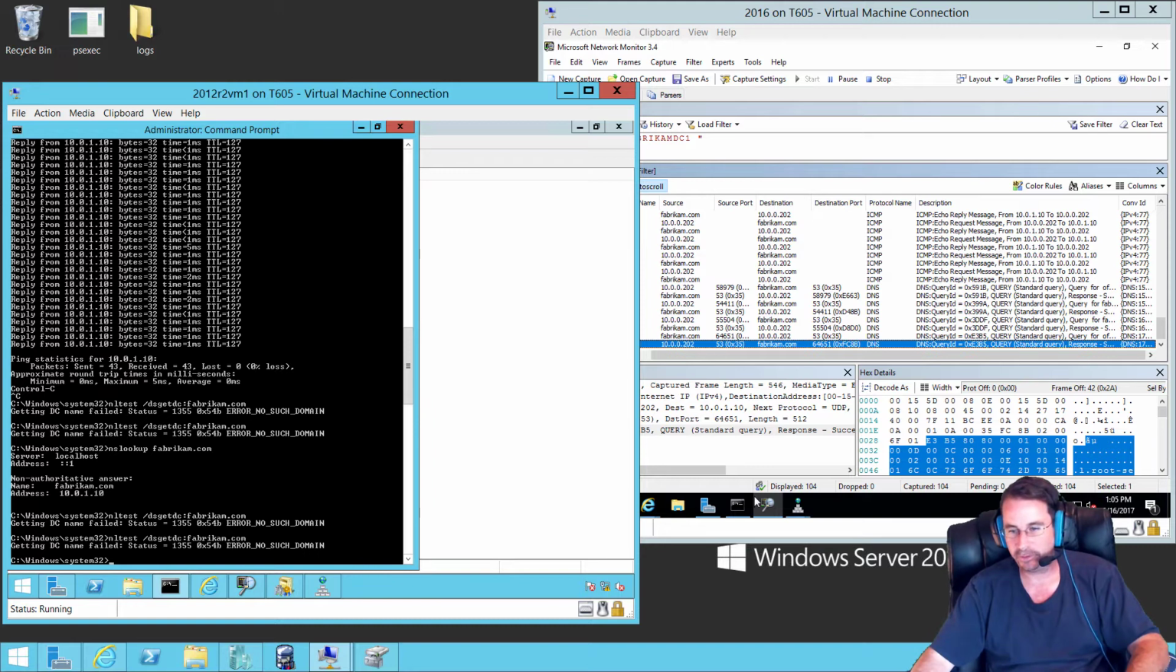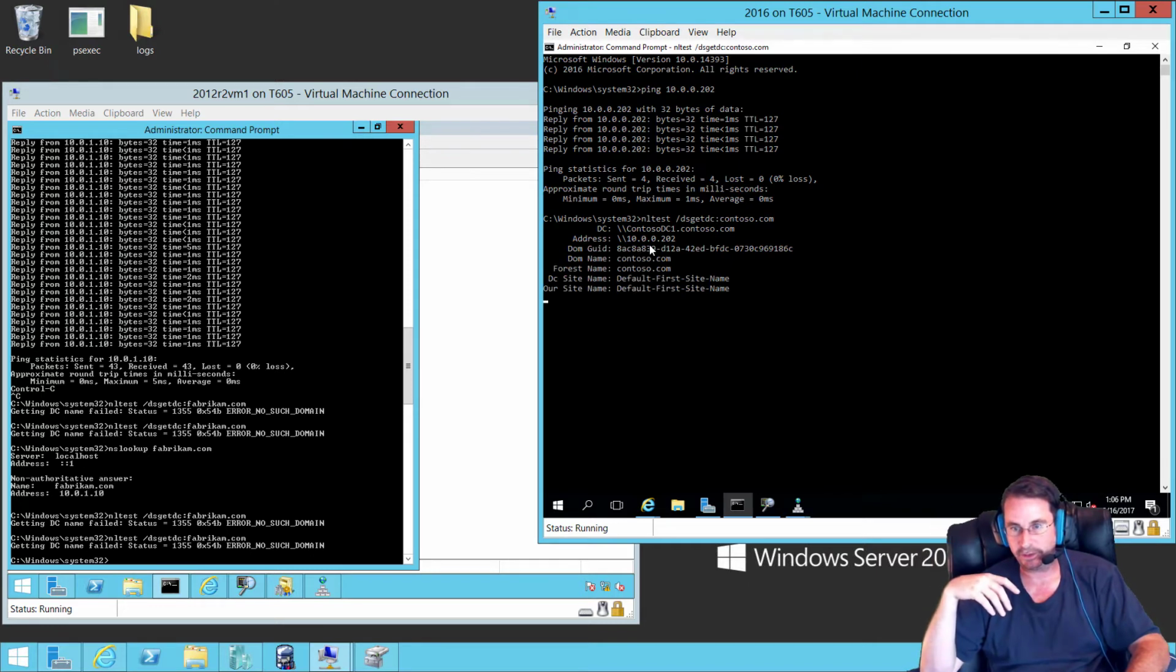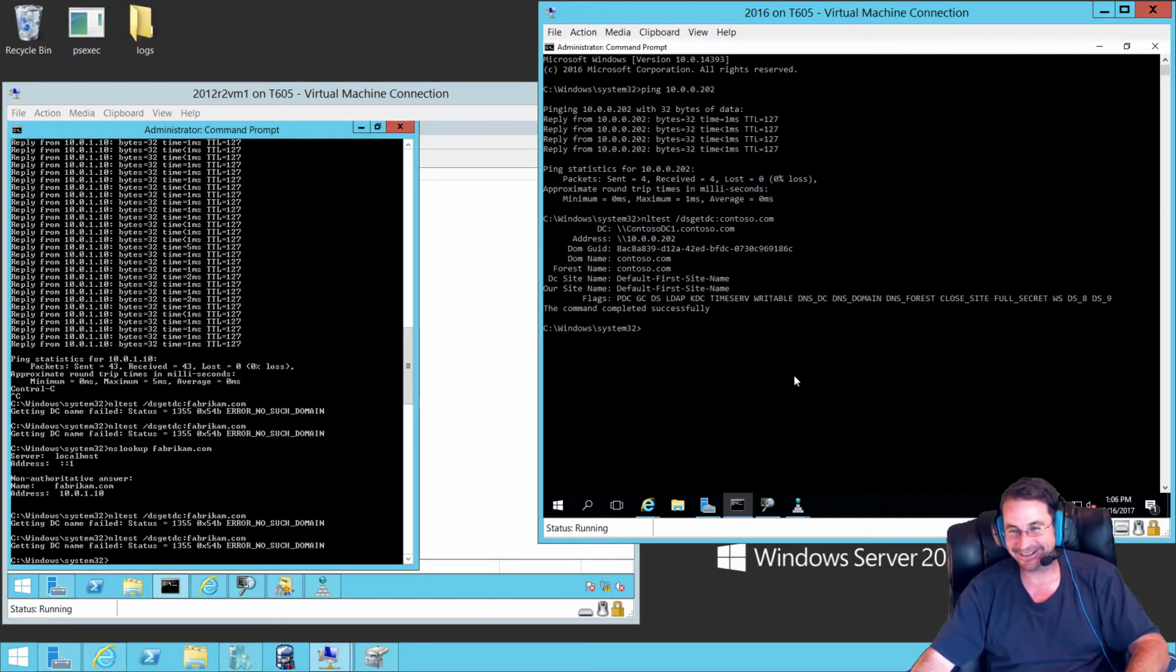Still no such domain. I wonder if we can get the other direction, because I am really pretty sure dsget dc contoso.com works just fine going this way, albeit slowly. Oh my god, it looks like a teletype. Look at this. Oh, this server needs another core badly.